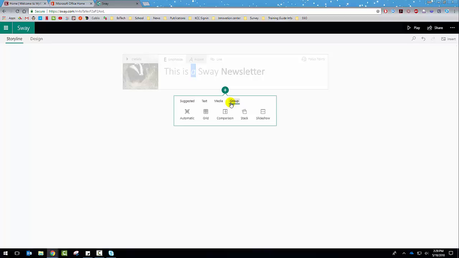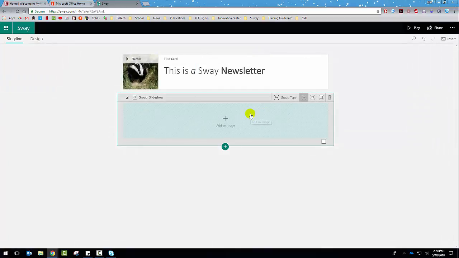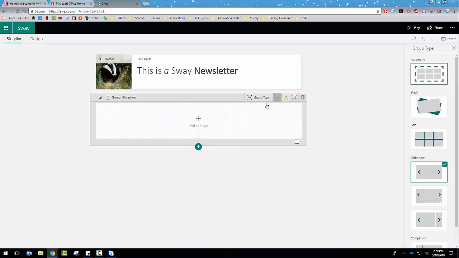And a group is really very useful if you have a lot of pictures and you just want to put them in there all together so that your students or your viewers can view it like a slideshow or in a grid, or do a comparison. So I'm going to go ahead and do the slideshow for right now. And then you see here I have add an image, but the first thing I'm going to go to is actually the group type. Since I'm going to do a slideshow, I actually have some other choices here that I can use.